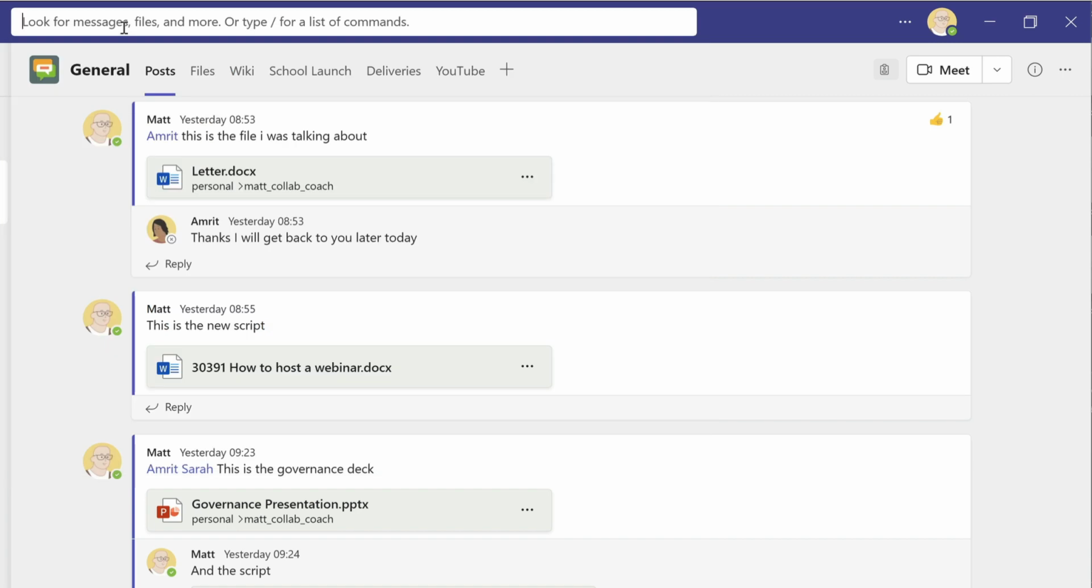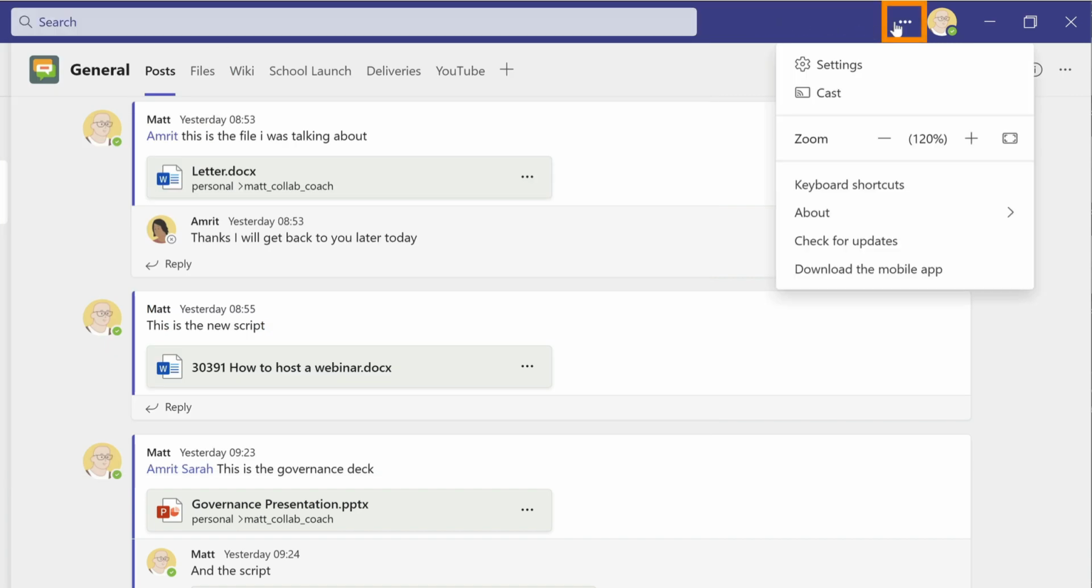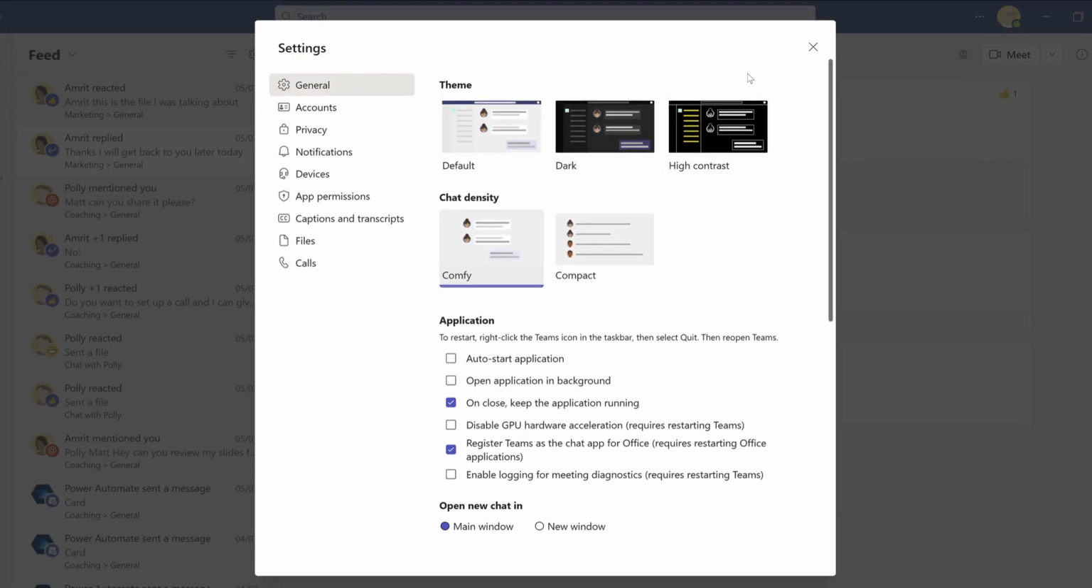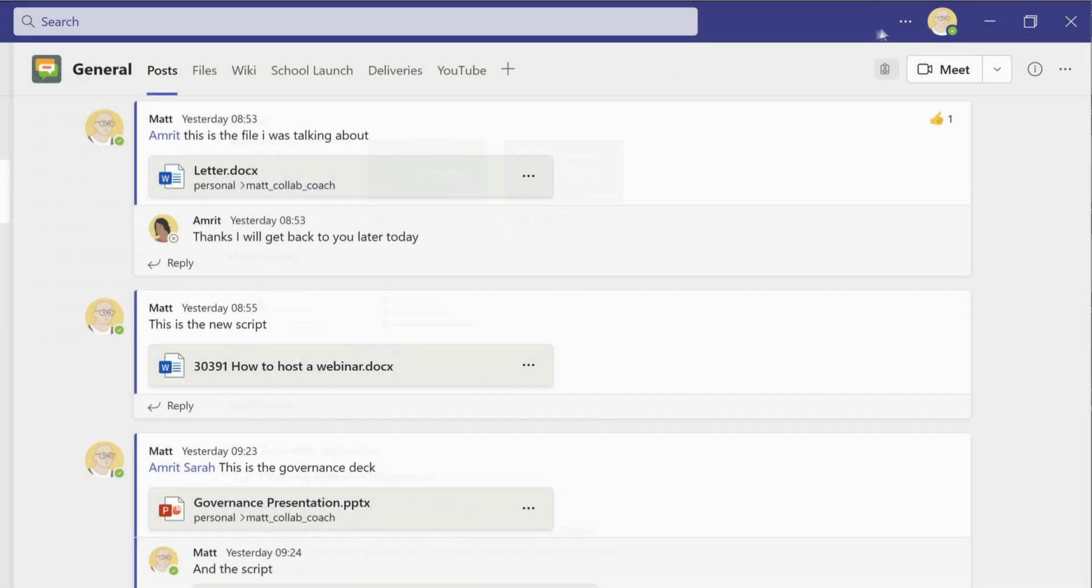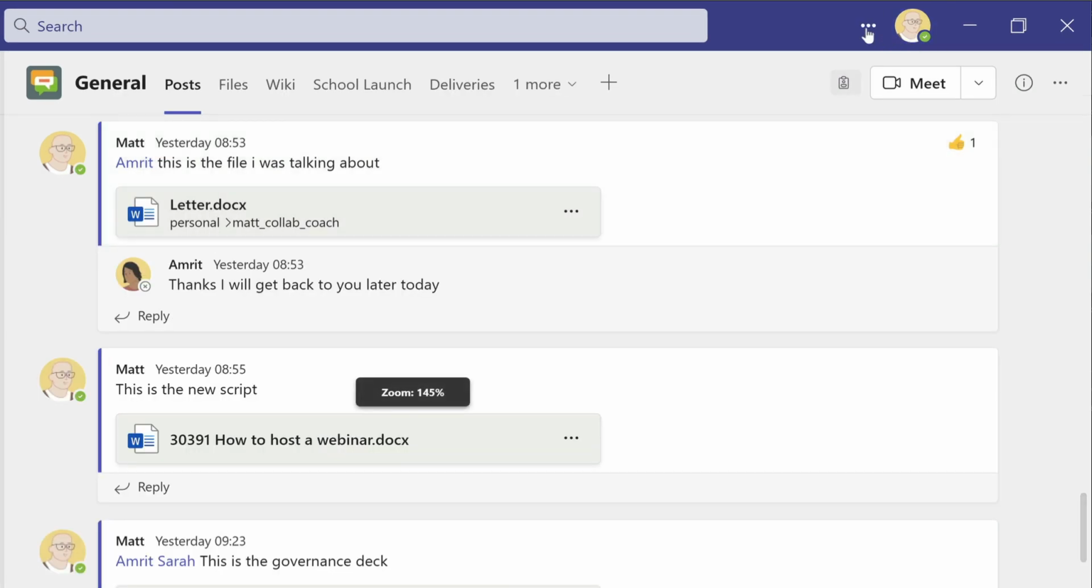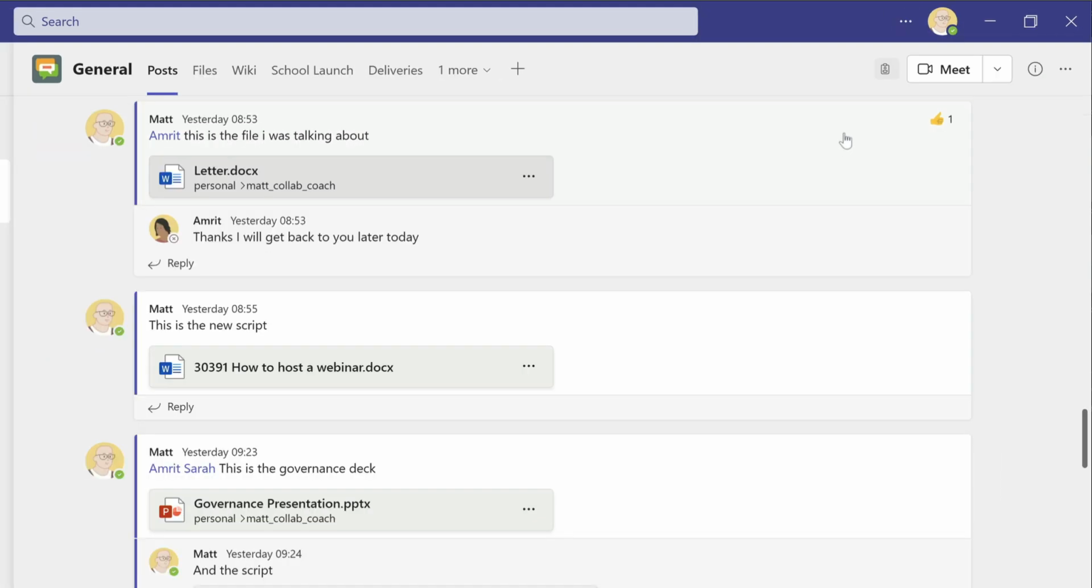Further along, we have this ellipsis. Now this is where you can change your settings to customize how Teams looks and works. You can also zoom here. You use the plus or minus button to change the size of what you see. So this is really handy if you've got a big monitor.